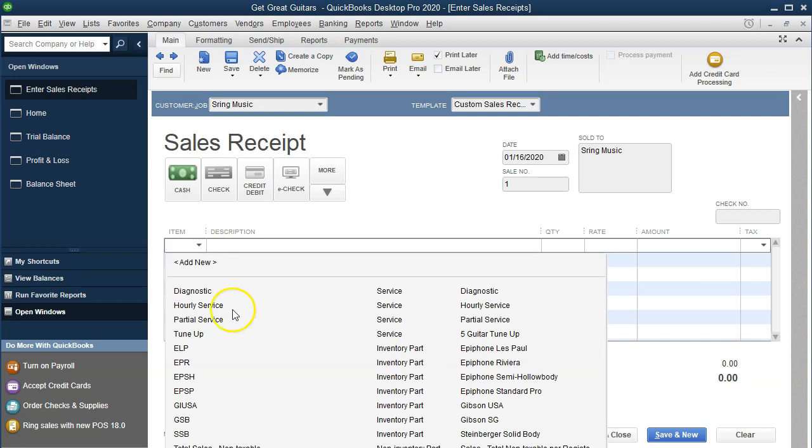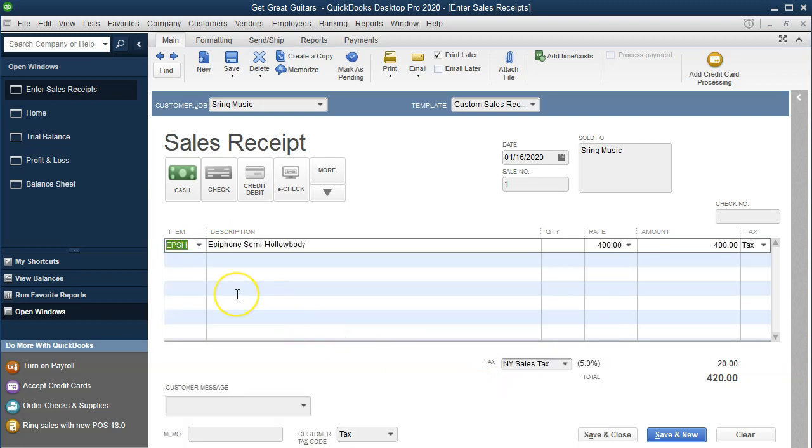I'm going to select the drop down. It's an Epiphone semi-hollow wood, or EPSH is what we called it. All right. So it populates for us here. And everything's all set to go. That's all we need to do for the data input.